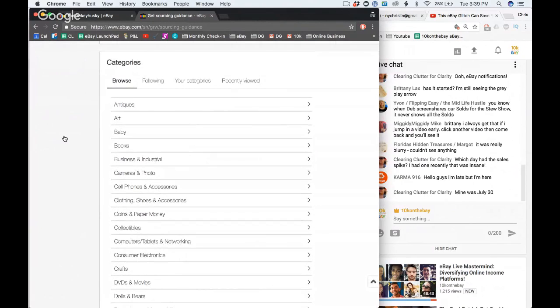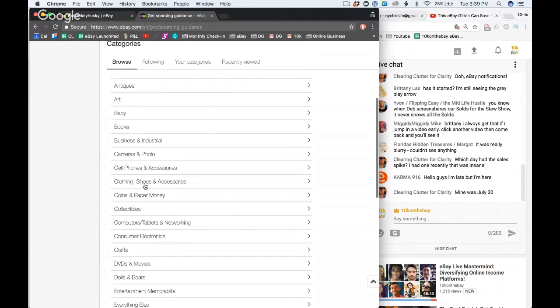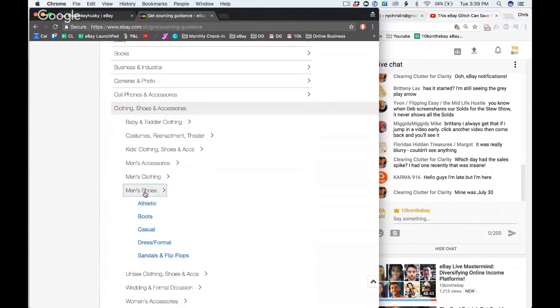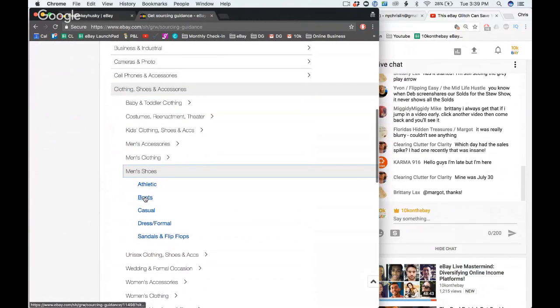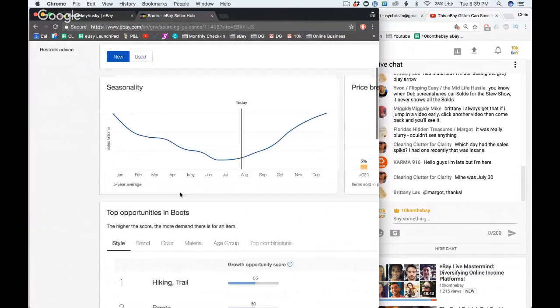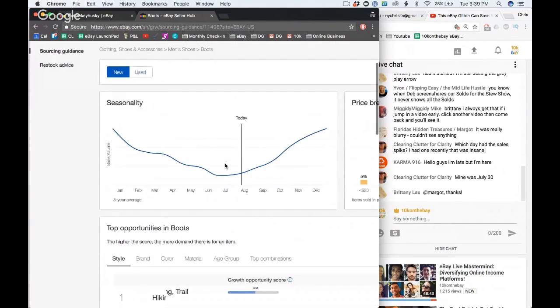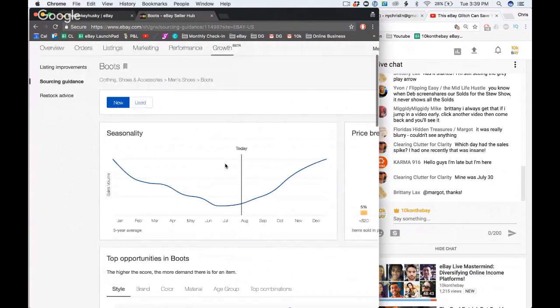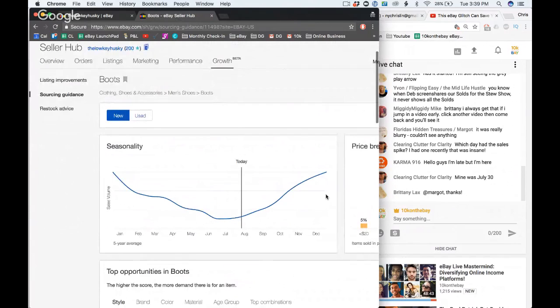Let's go to my favorite category to sell in, which is men's boots. I love men's boots. I don't necessarily live in an area that's perfect to sell them, but let's take a look at the seasonality. So for all the people who are worried about slow sales right now, take a look at this graph. If you were to sell a lot of boots or clothing, you can see just how seasonal they really are. I have a ton of boots that haven't sold in a long time.